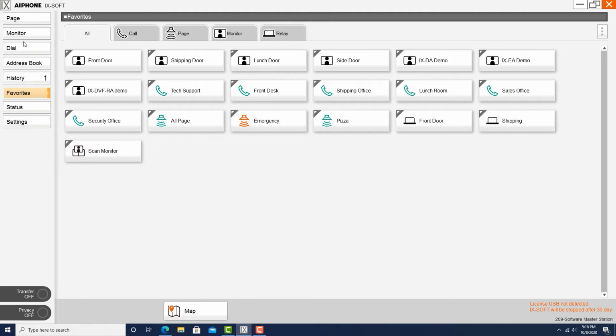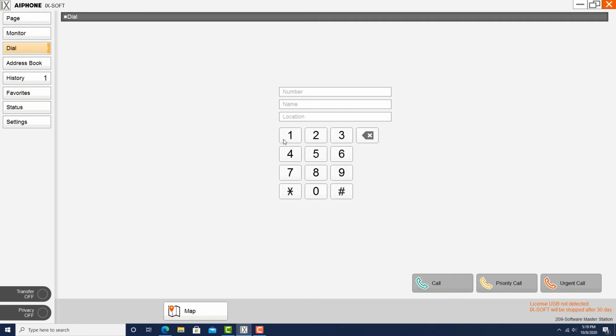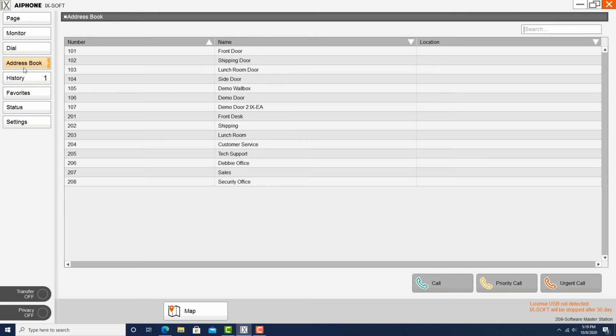The next button is Dial. This is used if I want to dial a specific station by just entering its station number. In this example, if I dial 102, it pulls up the shipping door. The address book displays every station in the IXOF's address book. Simply locate the desired station from the list and choose your calling level.